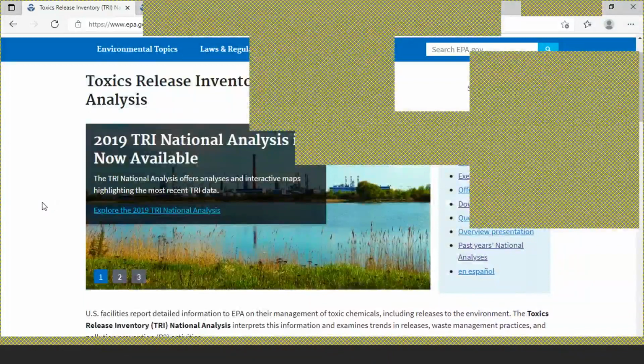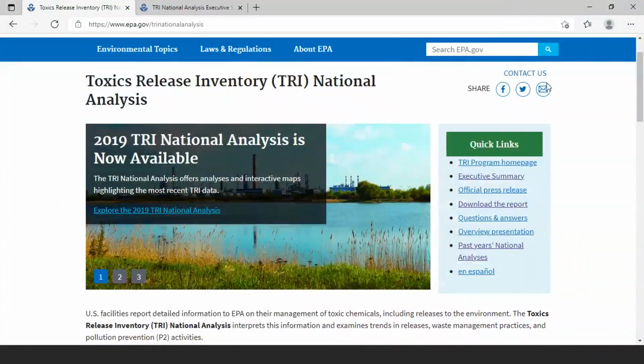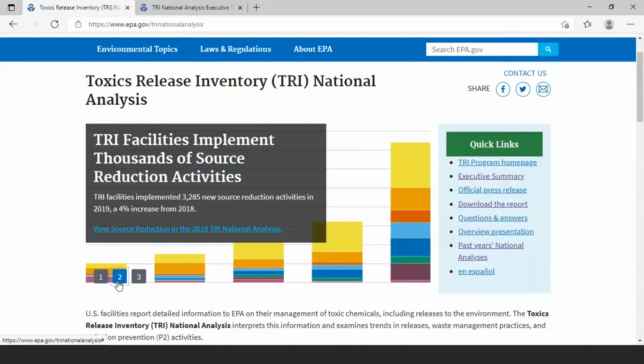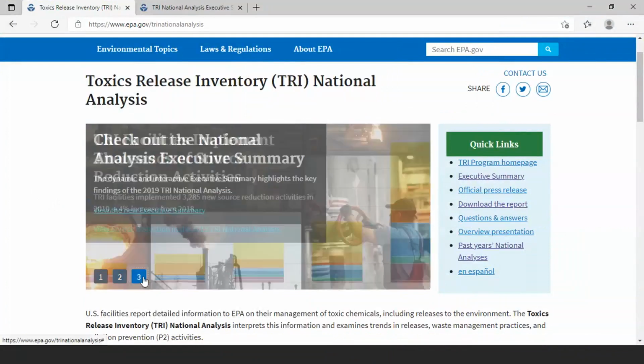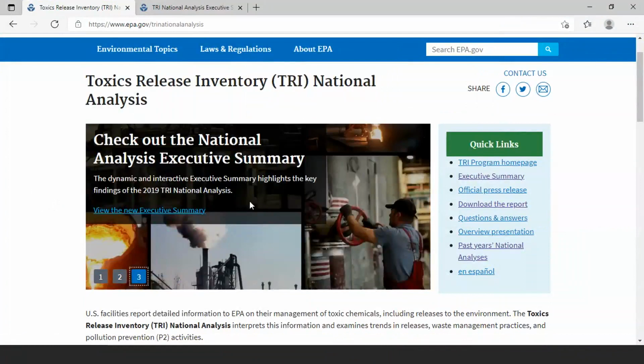So hopefully you are seeing the National Analysis homepage. Here I want to point out a few things and we'll make our way through the website. Here obviously the banner items, we highlight a few main stories that we wanted to point people to, such as our new executive summary that I'll show you in just a minute.